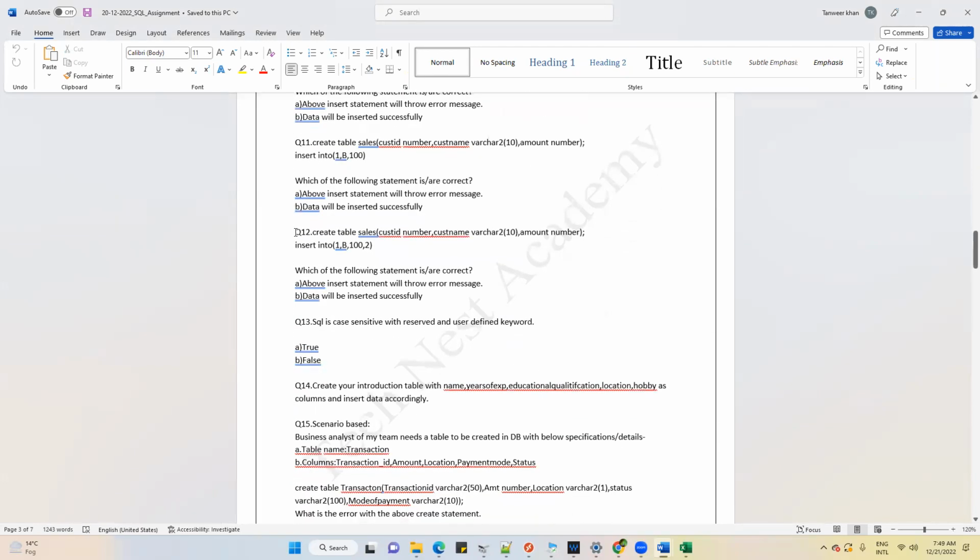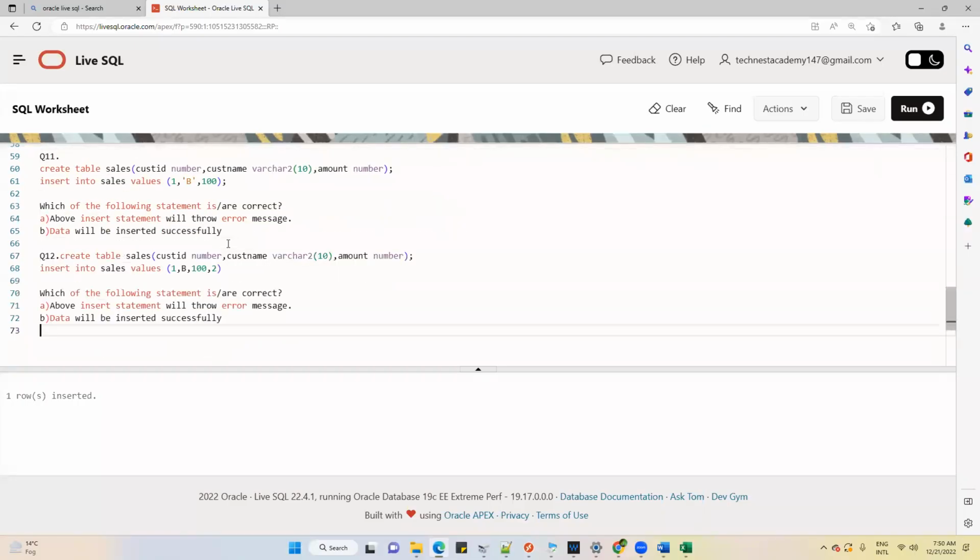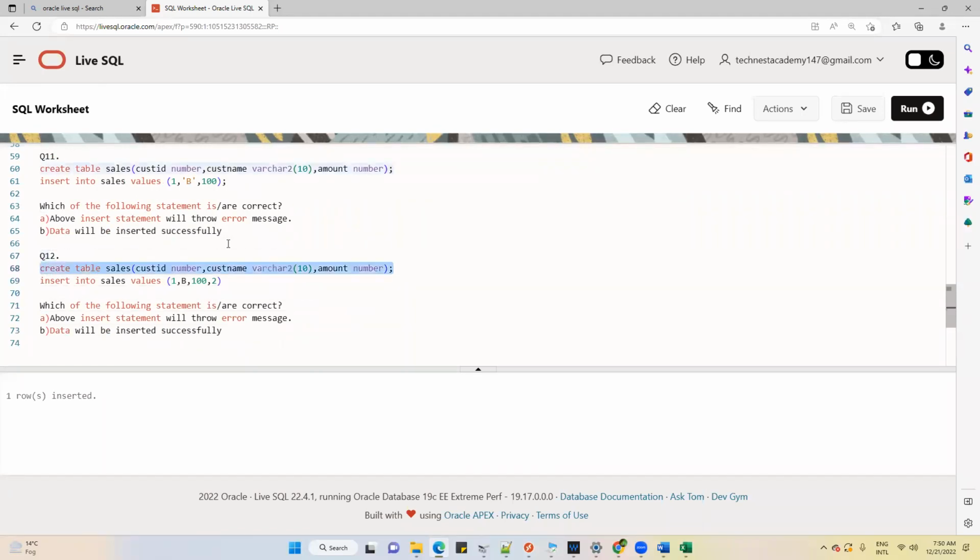Next is create table. For this, can you tell me what will be the output? Tell me, guys. The customer name value we have given as B, so it should also be in single quotes, right? It's a string, a varchar. Good. So it will throw an error. Another point: they mentioned 3 columns, but you have 4 values. That is also a problem. Okay, let me check.